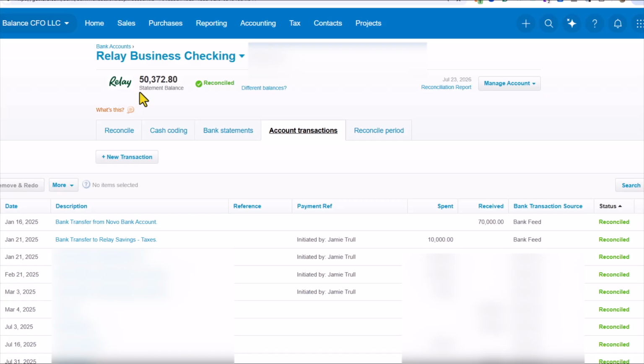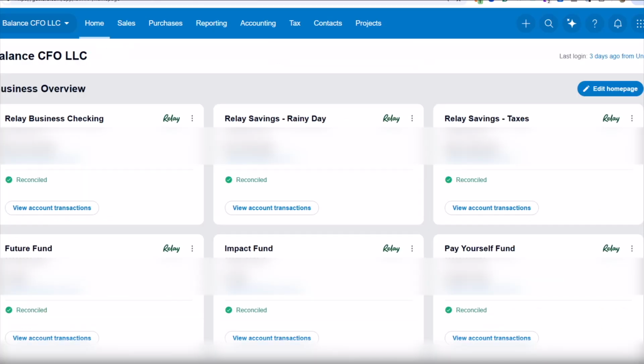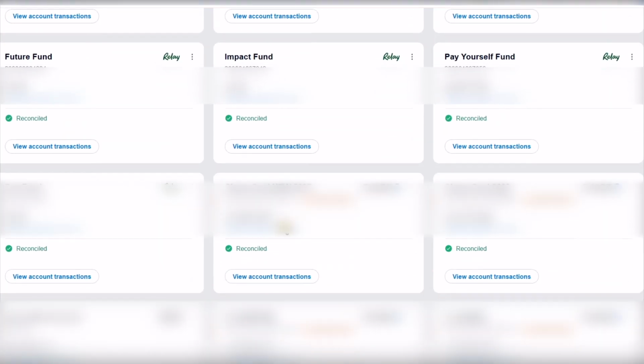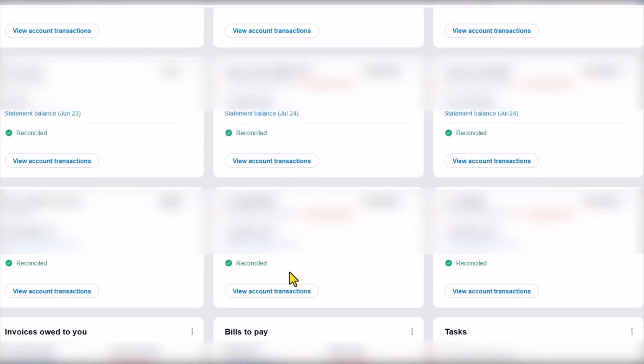So in general, if you ever have a difference, I really would start with this account transactions tab and see if you have any unreconciled transactions that maybe went through when they shouldn't have, or possibly were recorded to the wrong account. And then you can remove and redo those. So the great thing is that now when I go to my home screen, I can see that all of my different accounts, my banking accounts and my credit card accounts, are all reconciling out, which is exactly what you want to see.